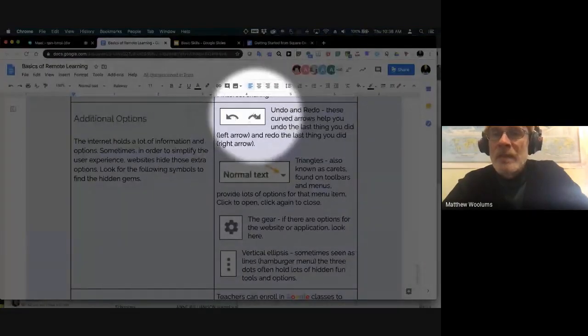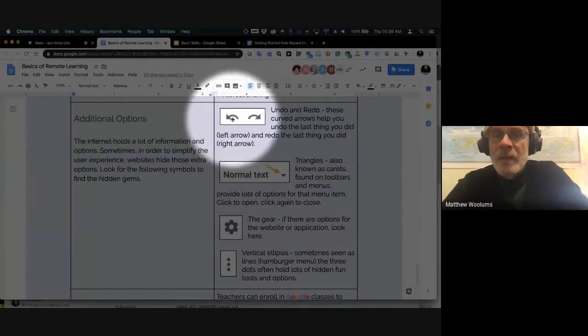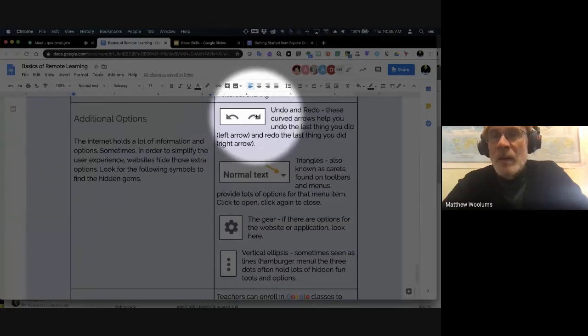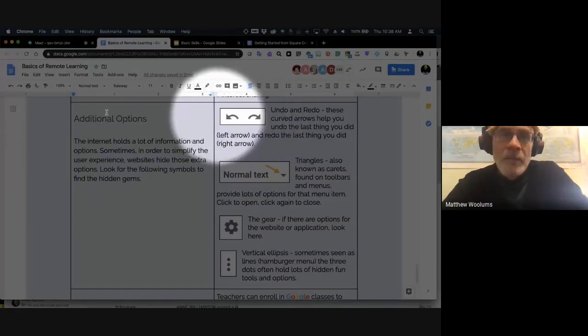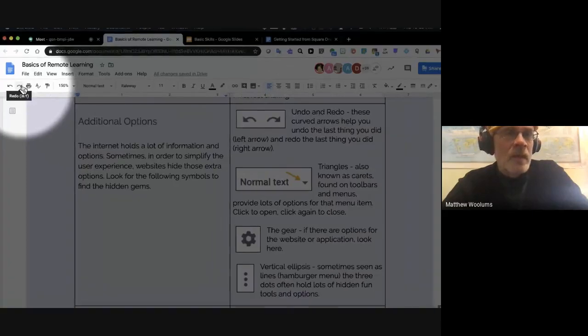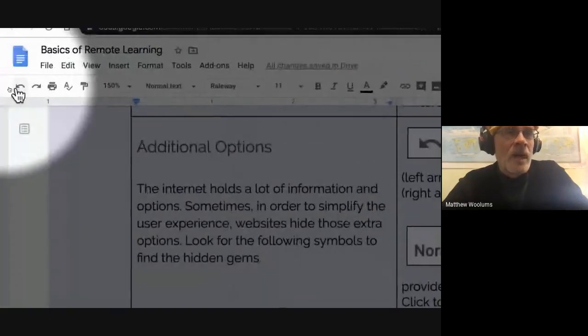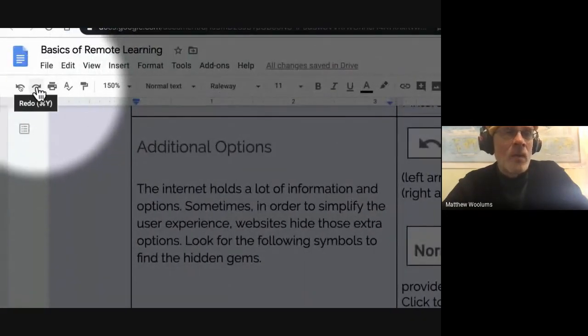So these arrows are pretty common in most platforms, a right arrow and a left arrow. And you can see them right up here. That allows you to undo the last thing you did or redo the last thing you did. Sometimes you type something in and you realize, no, wrong space, or I didn't want that. You can undo it. Or if you deleted something and you want to put it back, you can redo it as well.